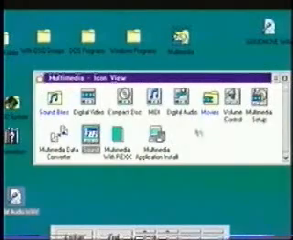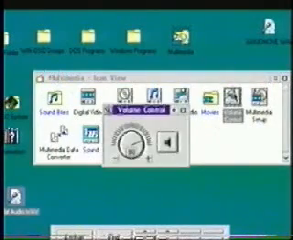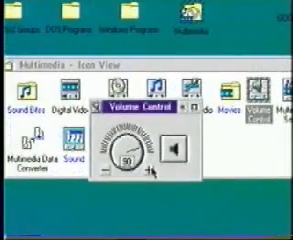Warp makes it easy to control the volume level of all the media player devices attached to the computer. Let's have a look at the volume control in the Multimedia window. We open Volume Control. We see a knob, the dial control, and a button with a speaker on it. This dial control works the same way as the digital audio dial control.